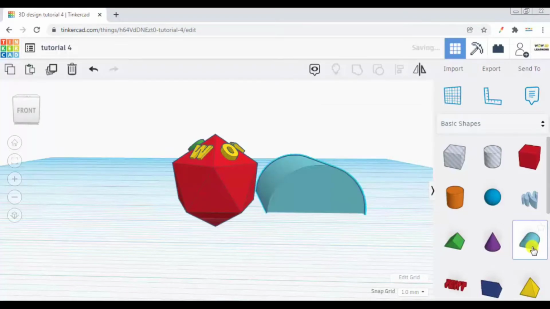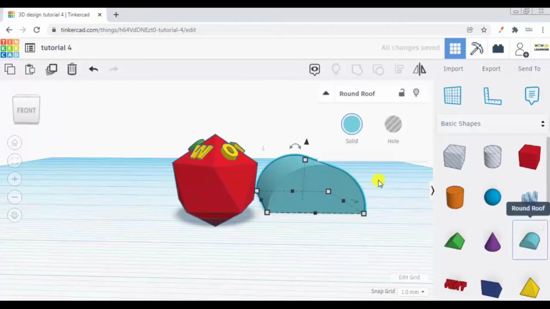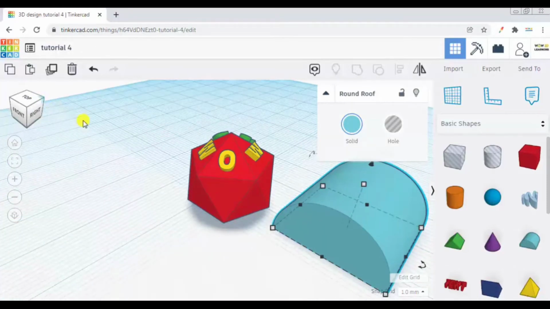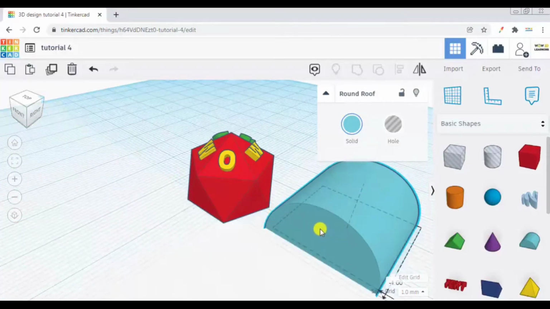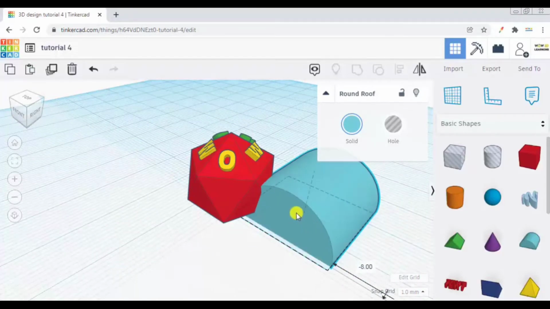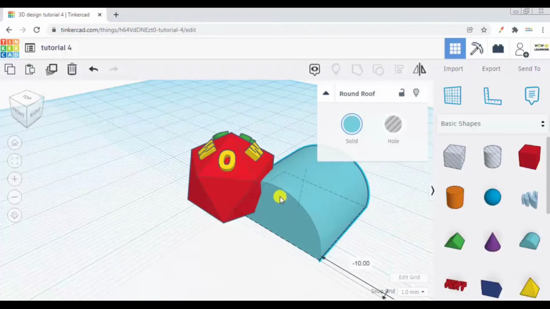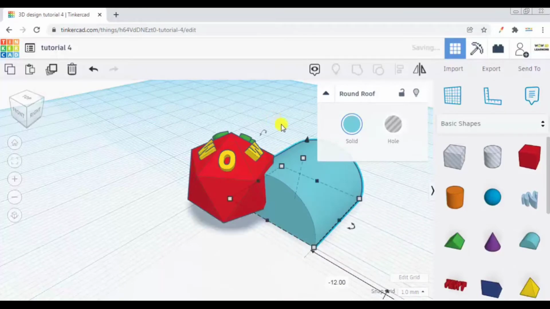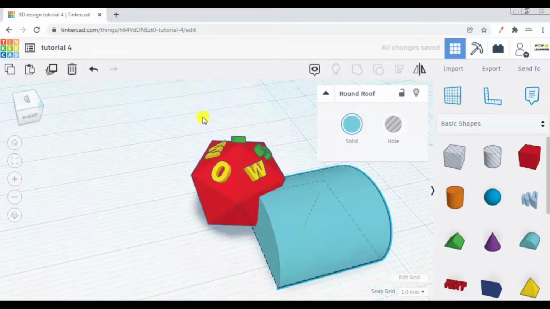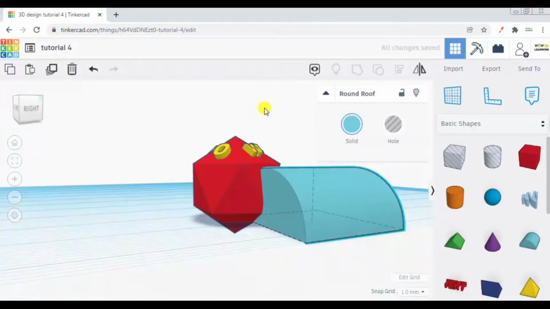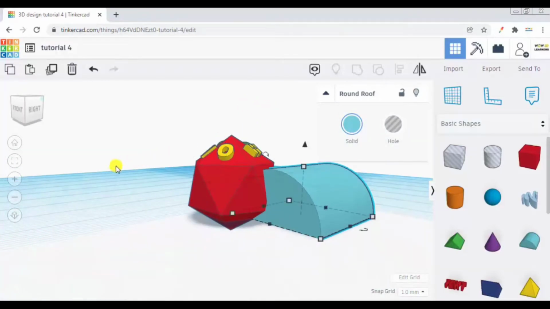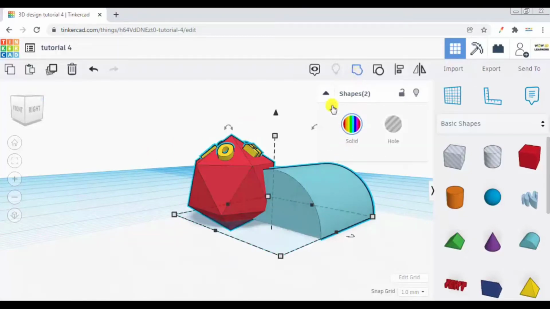I will bring this round roof. Let me change the orientation of view. Let me intersect them. So now imagine if I group both of these objects, what will happen is they will transform into one single object. Let me group them.